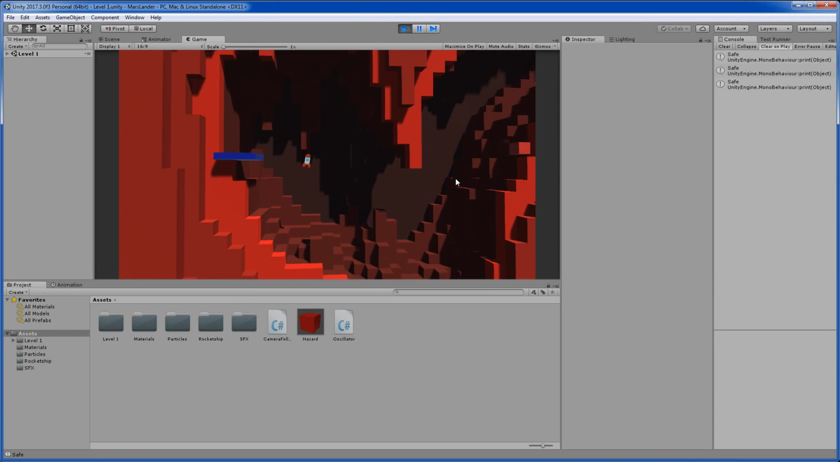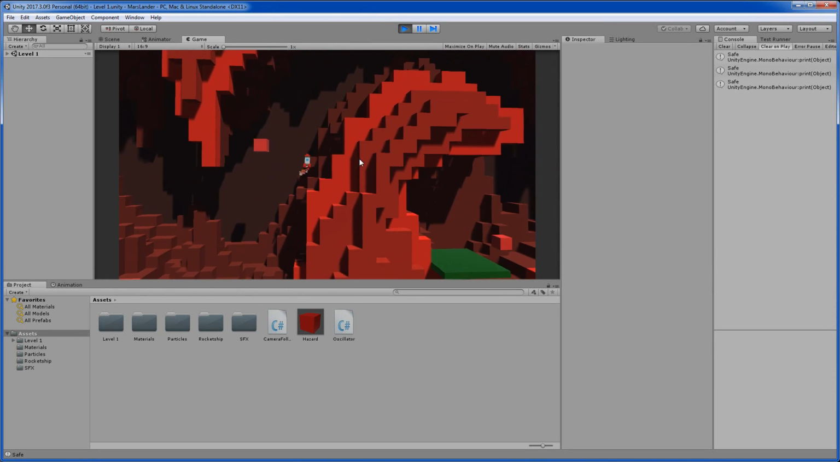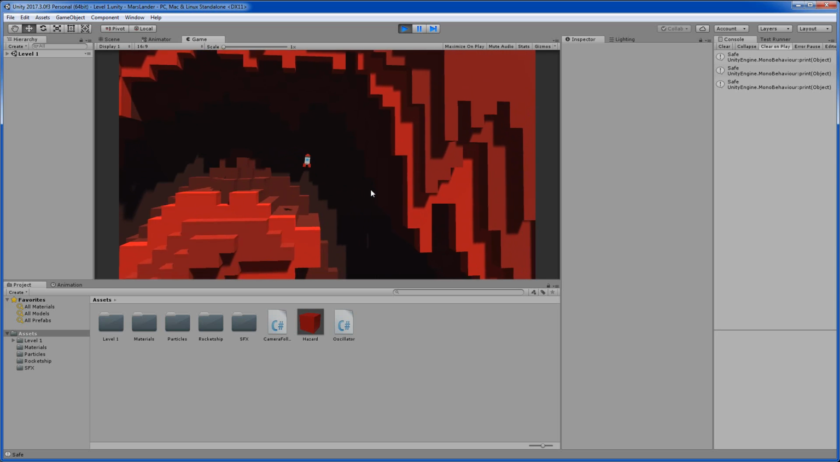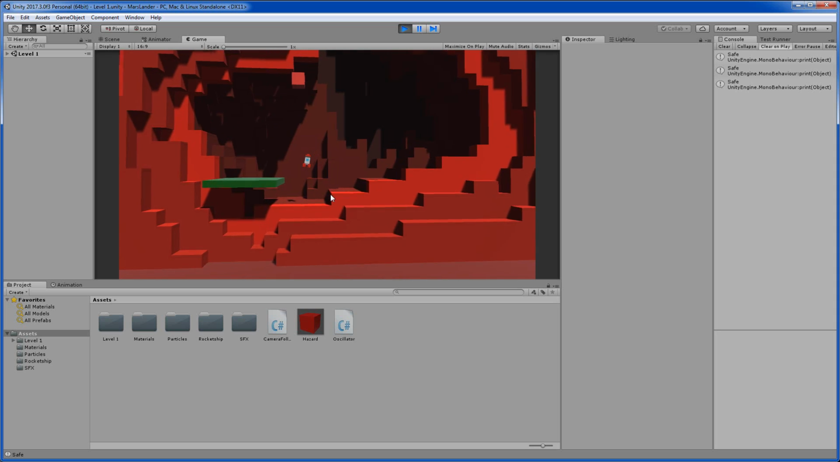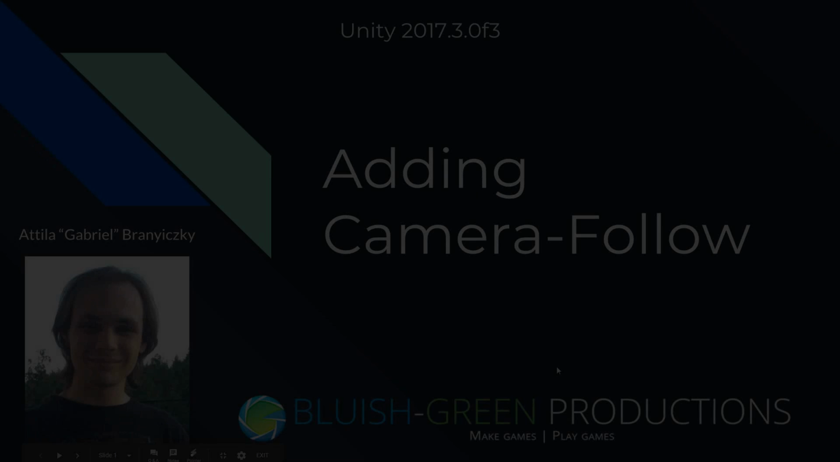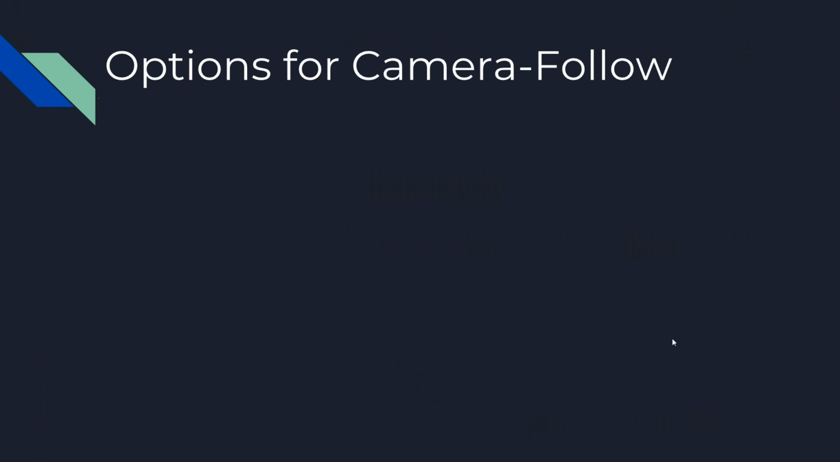We're going to create a simple camera that follows the player as they progress through the level, making it so that the player can't see the entire level and so that you have a greater level of detail that makes it easier to navigate the play space. So, what are our options for adding the camera follow to the rocket ship?